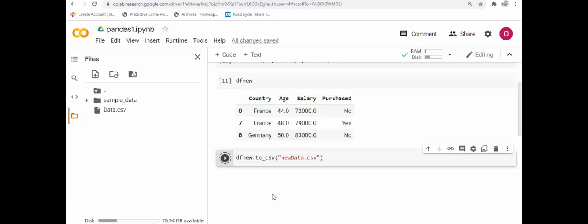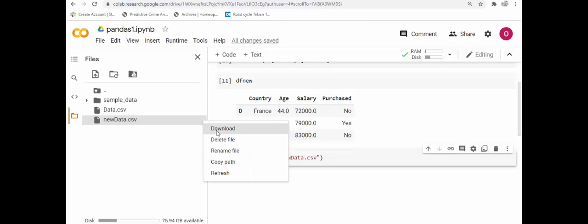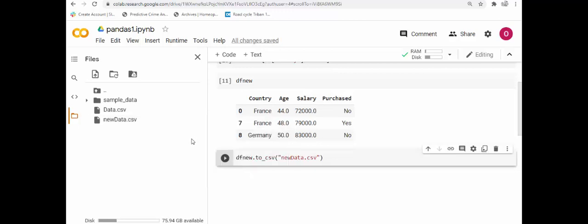Now if I execute it, a new CSV file will be created. Now if I refresh, we should see it. So you see this new file has been created from this particular record. So this I can download to my local storage. Clear? So make sure you always include this .csv extension when you are using the to_csv function, because we are saving it to a CSV file.